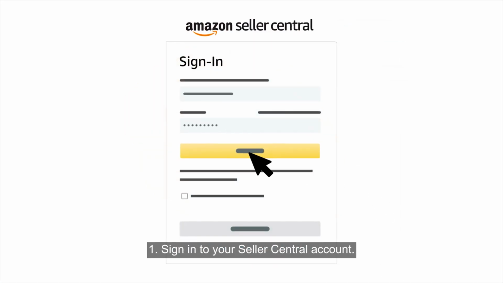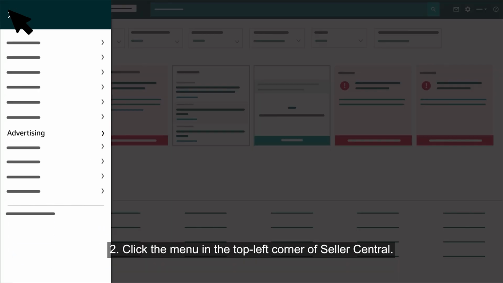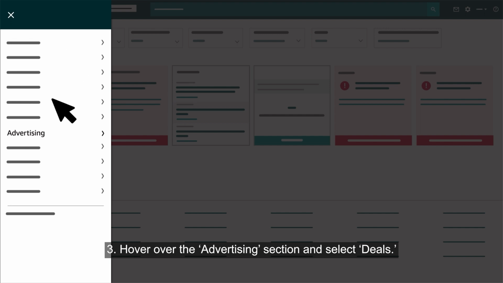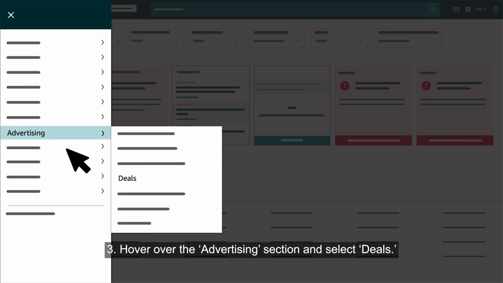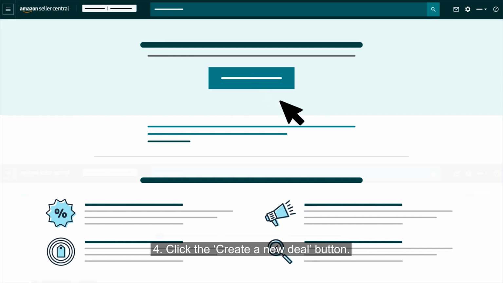1. Sign in to your Seller Central account. 2. Click the menu in the top left corner of Seller Central. 3. Hover over the advertising section and select Deals. 4. Click the Create a New Deal button.